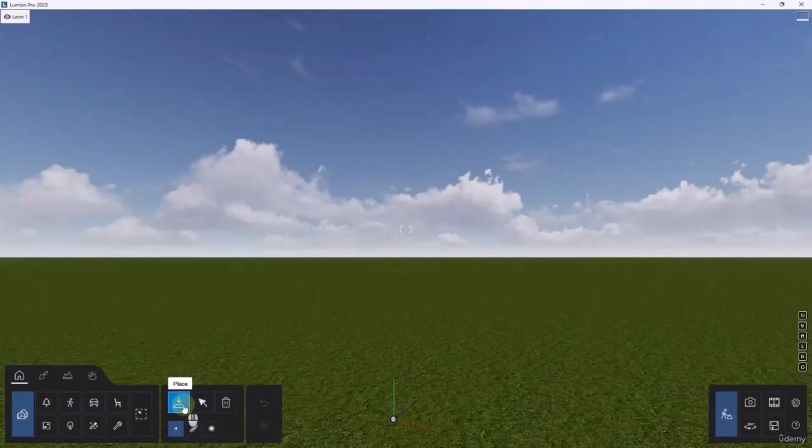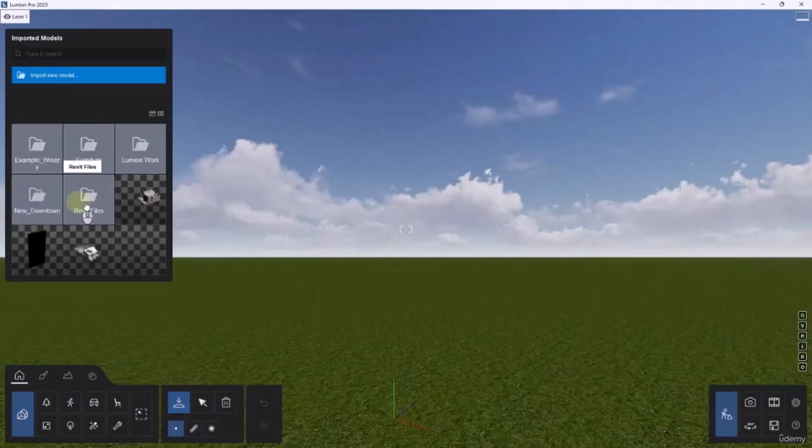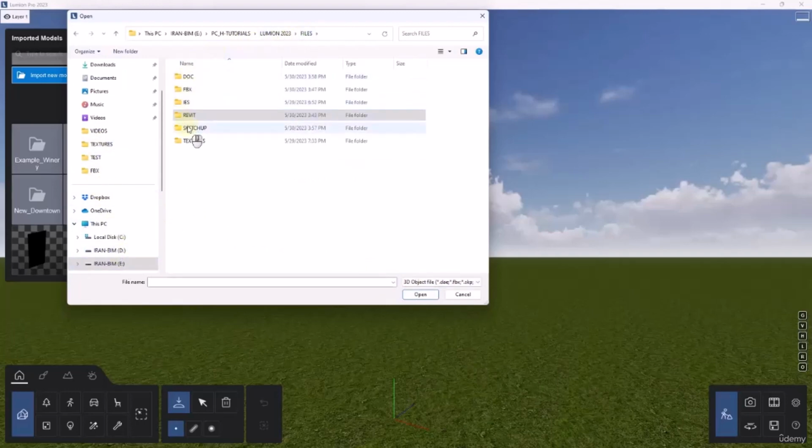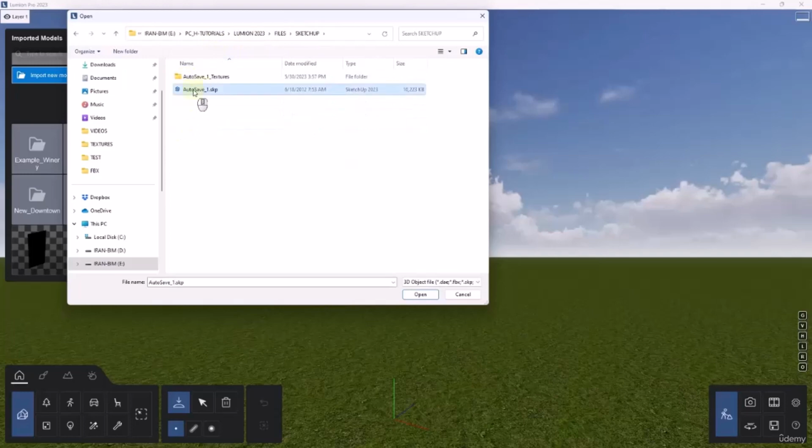Okay, here, go to here. You can import your model from SketchUp. And after that, you should pay attention to this part. As you can see, we have a SketchUp format, but you don't need to click on it. You just select all 3D projects. It supports all the formats, and here we have a SketchUp file.